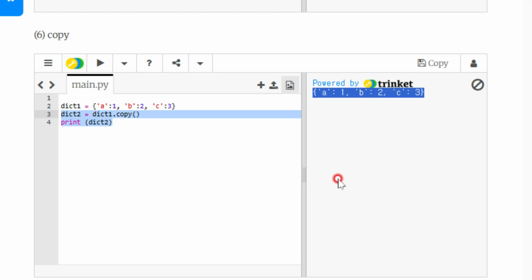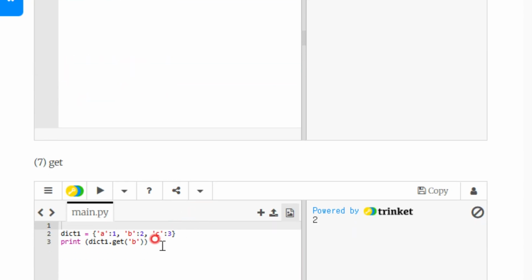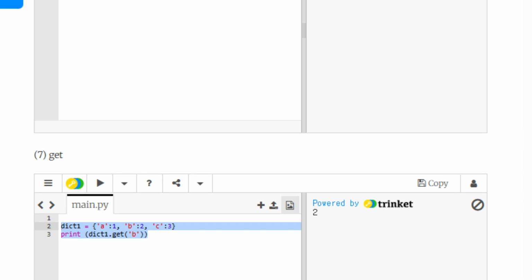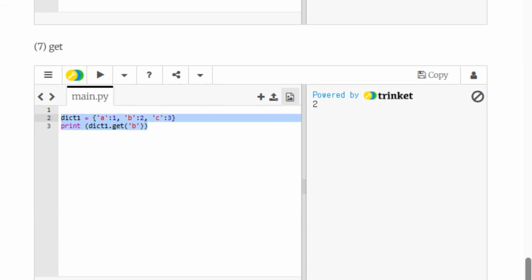The get method is used on a dictionary where A is mapped to 1, B is mapped to 2, and C is mapped to 3. Calling get with B as an argument retrieves its associated value, which is 2. If the specified key does not exist, get will return none instead of causing an error.